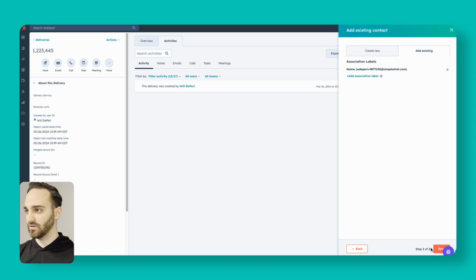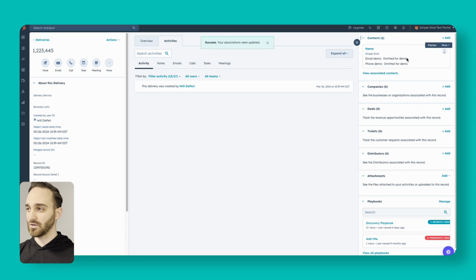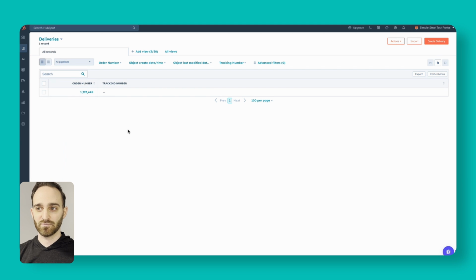So we'll just add one of the people here. So obviously people can have multiple deliveries. Deliveries can be associated to multiple contacts, deals. You're getting the idea. So now if I go back to my deliveries, I can see that I have them created here. And then up top, I had the primary display properties that I created. Order number is the first one here, and then tracking number is here as well.